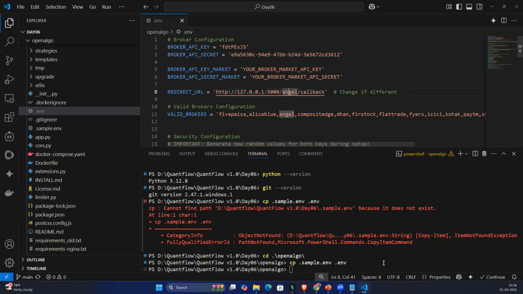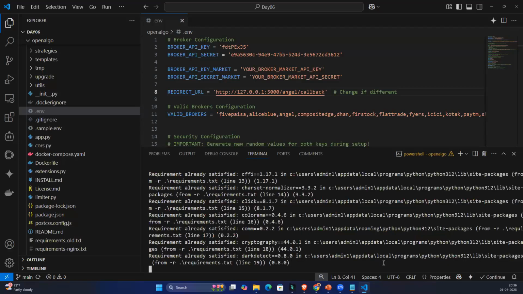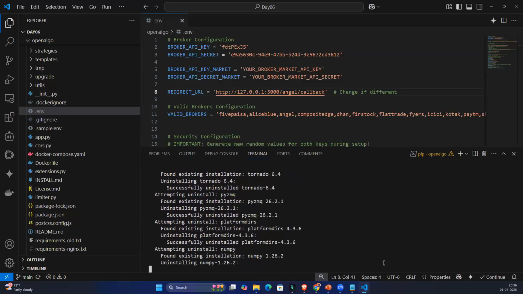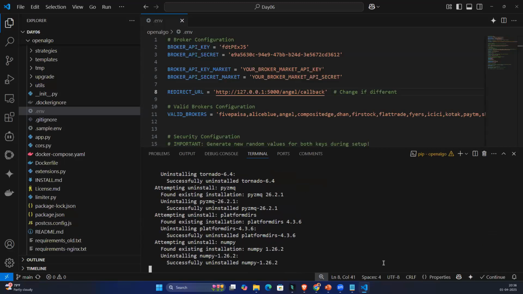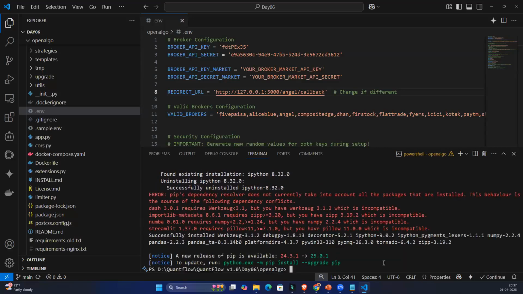Once this is done, the final thing is installing the library. So pip install -r requirements.txt. Earlier we had support only up to Python 3.12, but last Saturday onwards we started supporting 3.13 also. So if you have the latest version of Python, OpenAlgo will support it. If you're having 3.10, 3.11, 3.12, it doesn't matter, it supports.